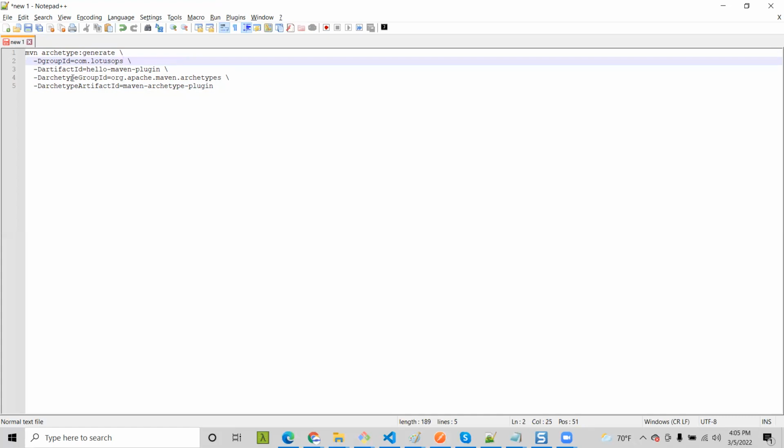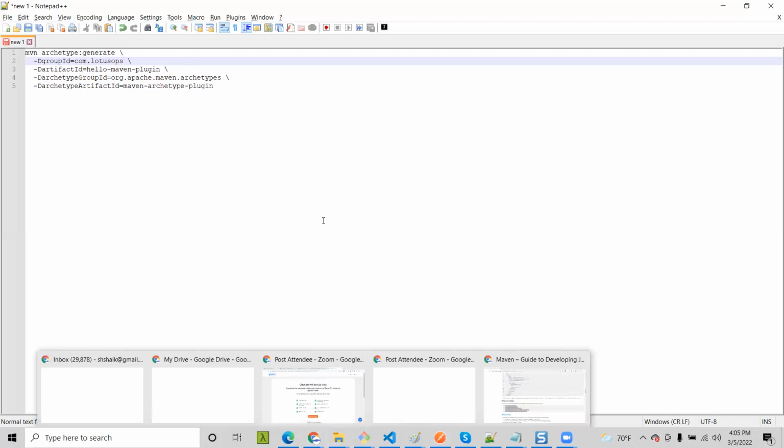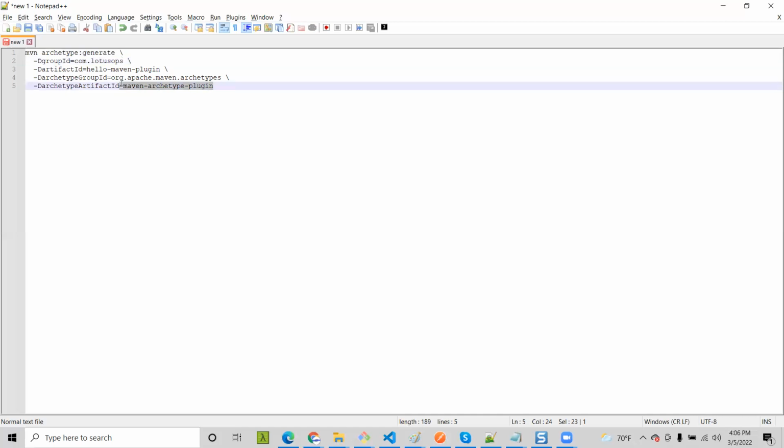And the archetype group ID. There is something called an engine or archetype. Those engines allow you to create skeleton projects. The Maven archetype plugin is just not one. There are several archetypes which are available. So later on, if you get a chance, just search for Maven archetypes and you'll see several options. This is not the only one. This one is to create a plugin.